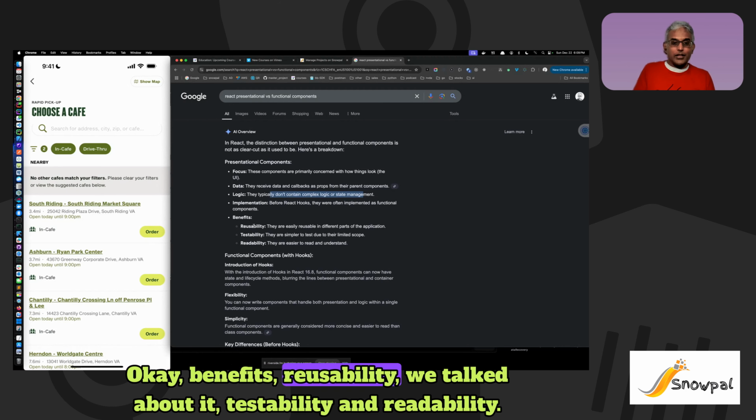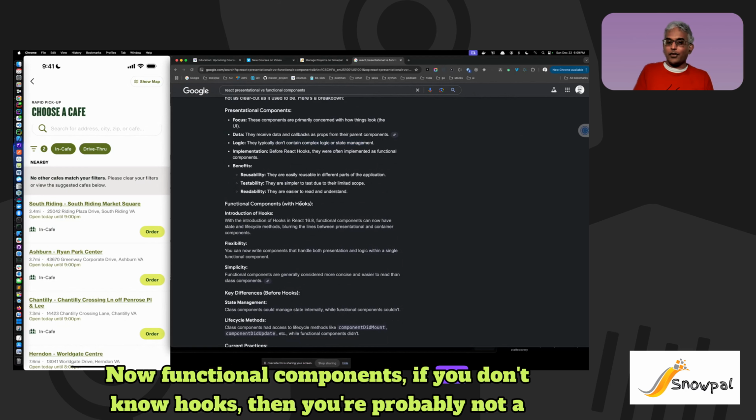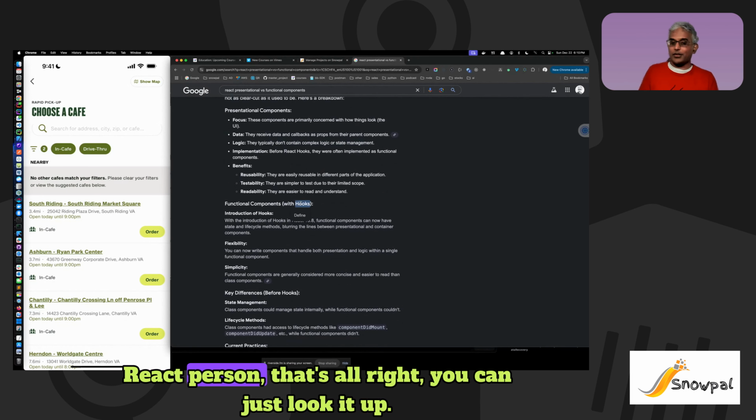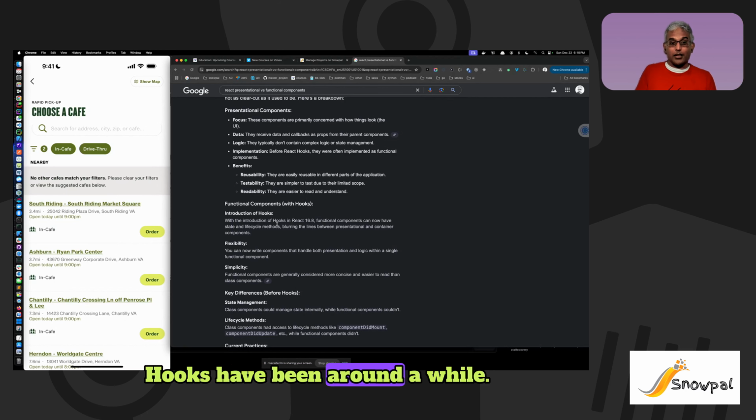Okay, benefits: reusability, we talked about it, testability and readability. Now, functional components. If you don't know hooks, then you're probably not a React person. That's all right, you can just look it up. Hooks have been around a while.